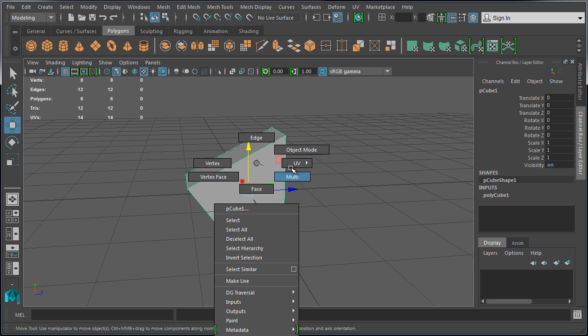The other options such as UV, multiple components, and vertex face, we won't be using them very often. Once you begin to UV and texture your object, you will use UVs, but to model, these 4 options, vertex, edge, face, and object mode, are your go-to.